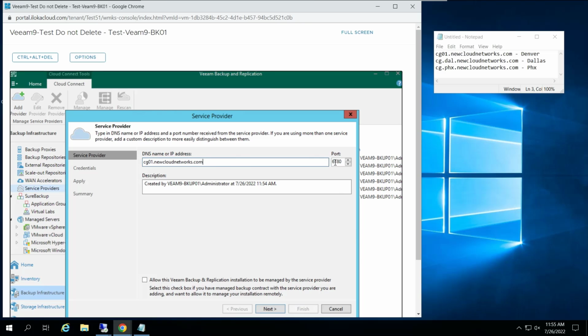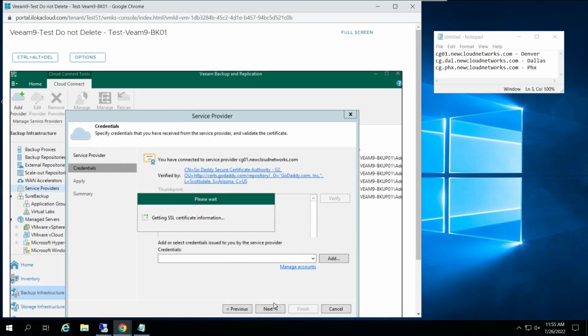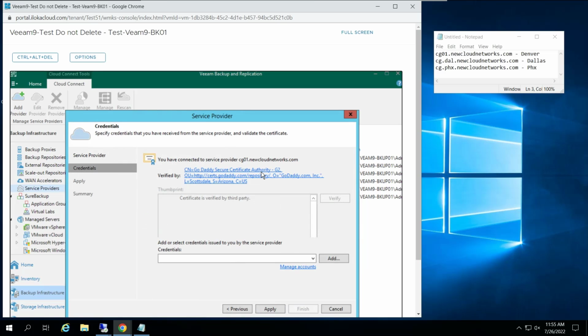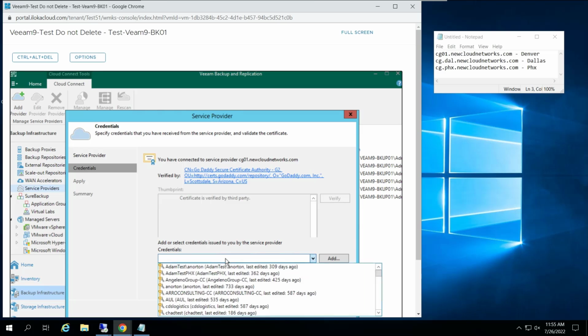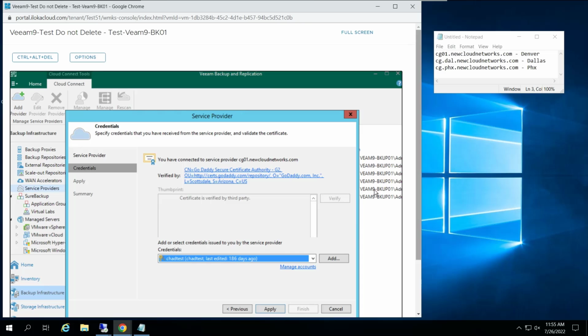You'll want to have port 6180 open inbound and outbound to be able to talk back, as well as 443 so that you can get the certificate back. An eligible certificate will then mean you're good to go and can add those credentials. If you see unknown here, then you'll probably want to check your firewall to make sure you're not blocking that connection. Next, you'll want to add the credentials for that tenant that you'll have gotten.